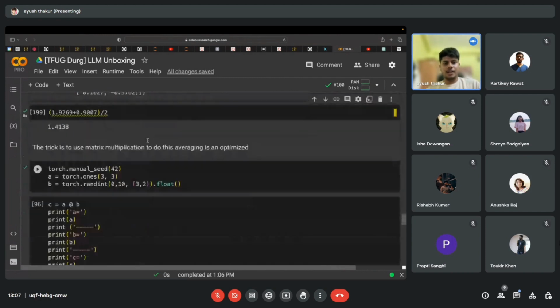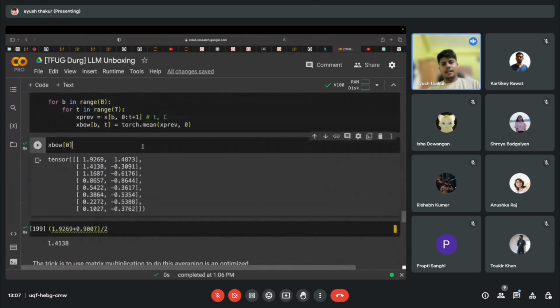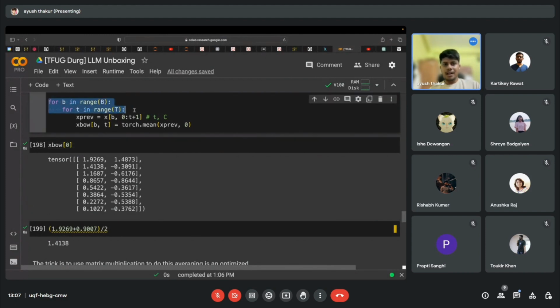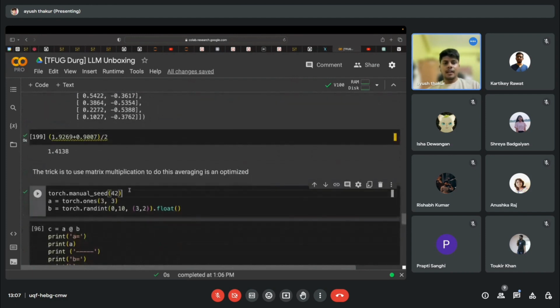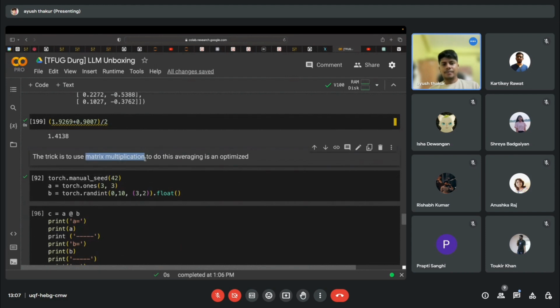So we're just averaging. Now, most of you are from a computer science background and know that this is a very unoptimized way of doing this computation, with 2 for loops. It's going to take a lot of time. A more optimized way is to use matrix multiplication, because it can leverage the parallelism and vectorization of the hardware, and it can speed up the whole thing.